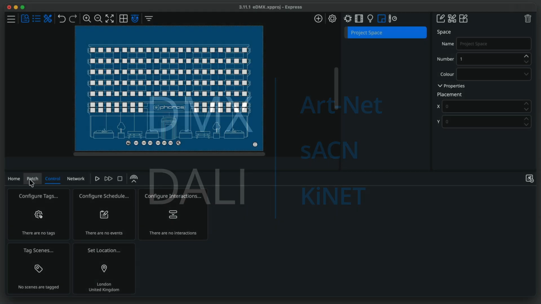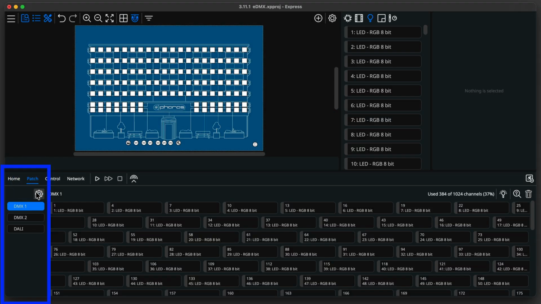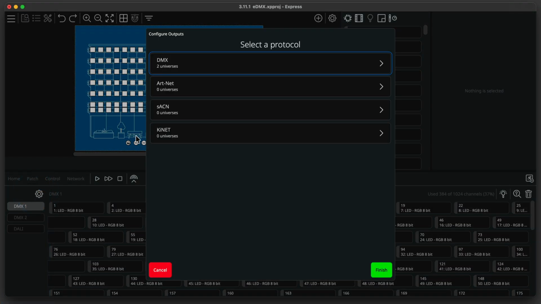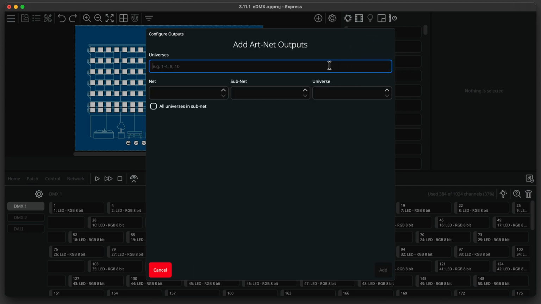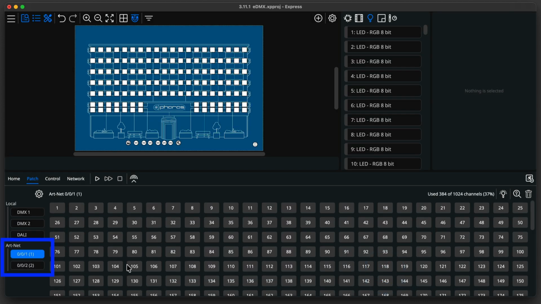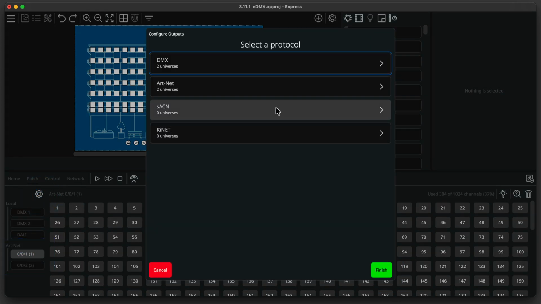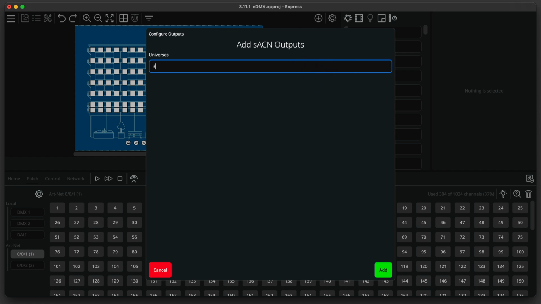In addition to DMX and DALI, Express Control supports ArtNet, sACN, and KiNET. To add any of these protocols, we click the cogwheel here, which opens the Configure Outputs helper. We can easily add 2 ArtNet universes like this, and they'll now appear in the list of universes on the left. We can add sACN output universes in the same way.